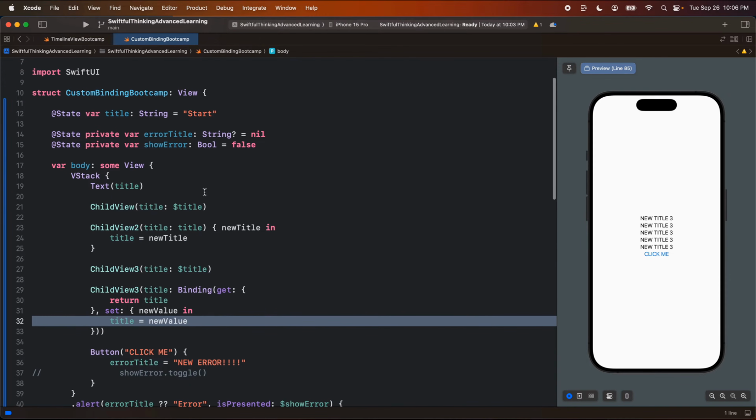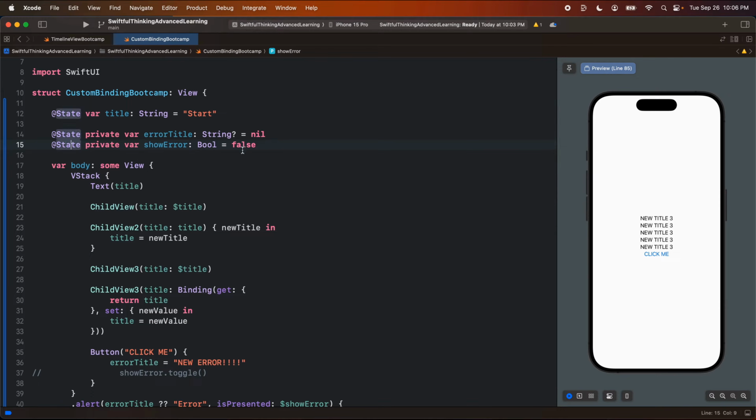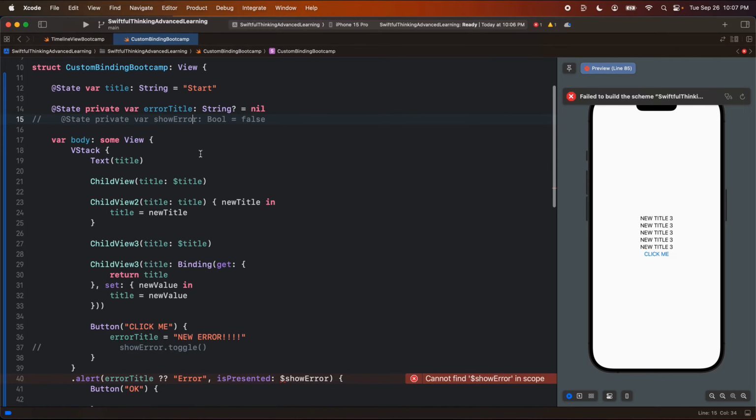So instead of having to deal with managing extra state like this, we can just bind to whether or not there's a value inside this string, for example. So we're going to do that real quick. So I'm going to actually comment out this showError. And what we're going to do now is we're going to basically try to say, anytime the error title is not nil, we automatically want to show an error. Because when we set the error title, we also want that to indicate automatically that showError should be true.